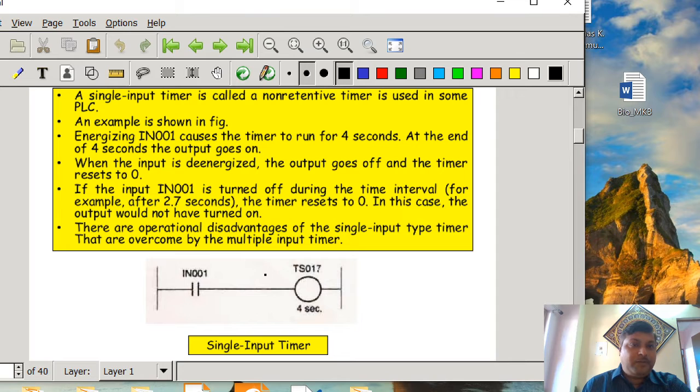At the end of the 4 seconds the output goes on. Here, whenever you energize, suppose IN001 is closed, the preset time has been given as 4 seconds. The timer starts to run, and after 4 seconds TS017 is going to be energized. When the input IN001 is de-energized, the output goes off and the timer resets to 0.